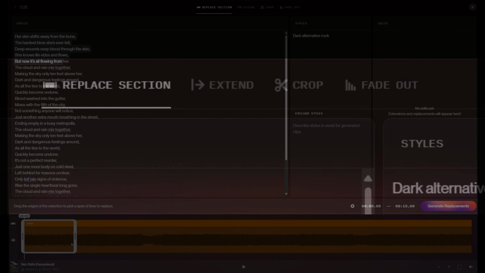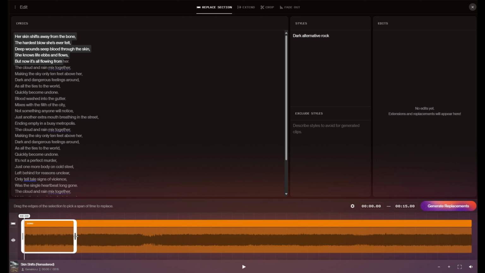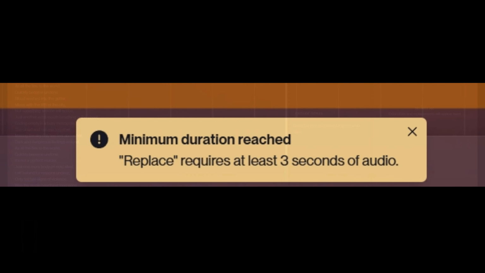So when we were doing the replacing lyrics in the old segment, you had to have a certain amount of time available. It's now down to 3 seconds. So you can replace at least 3 seconds of audio.